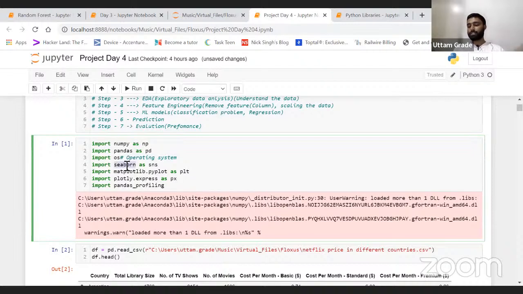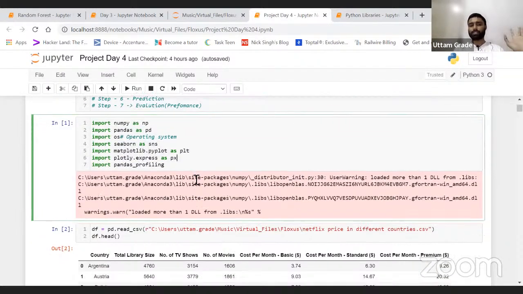Seaborn is a library which is useful for visualization, right? Matplotlib for visualization, Plotly for visualization. These are the three libraries basically for visualization. As I told you, the importance of visualization is that if you want to show some results to a non-technical person, to your manager, with the help of visualization you can tell them, okay, this is our data set, or this is the flow of our data set. So this is a benefit of EDA, or of visualization.